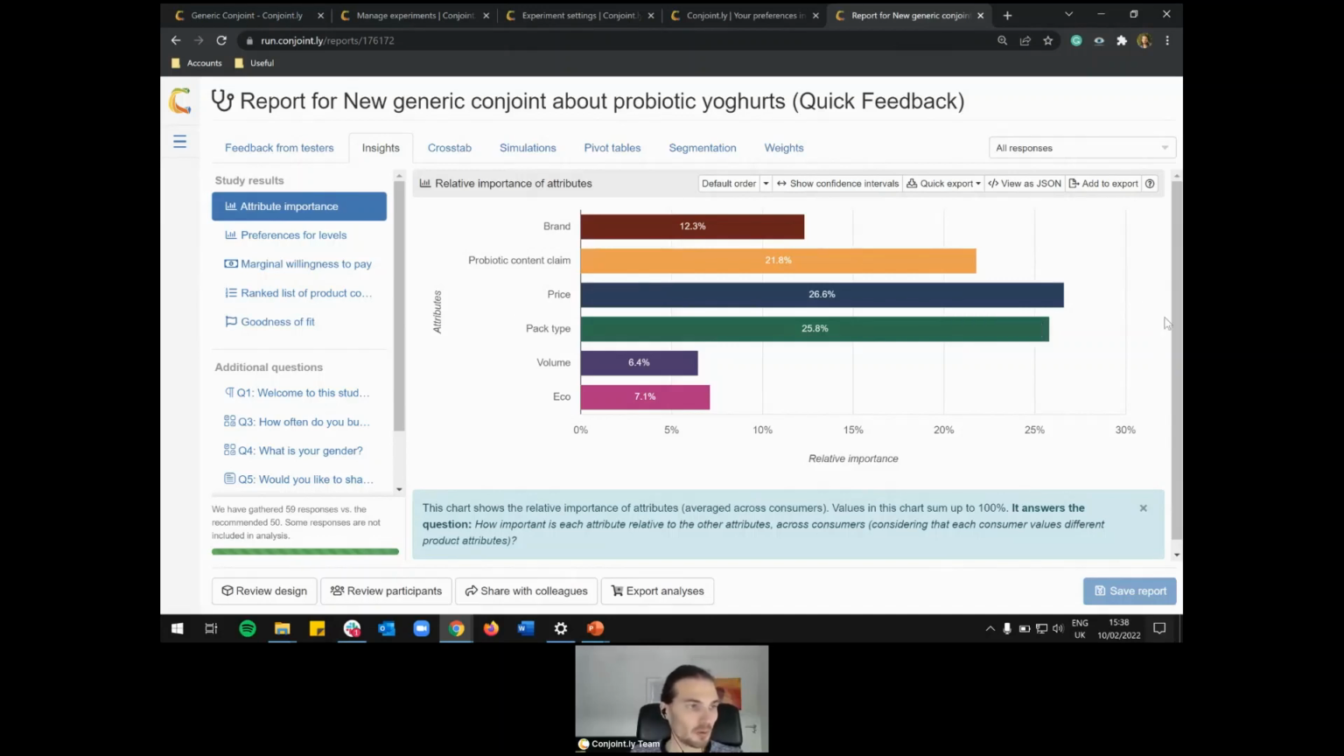Now, if you're ever wondering, what does this graph show? Just look at the bottom. In blue, we always have a short description. So in this case, this graph shows how important is each attribute relative to the other attributes across consumers. So in this case, this adds up to 100%. And we can see that price and pack type have the biggest importance, and volume and eco have the least importance.